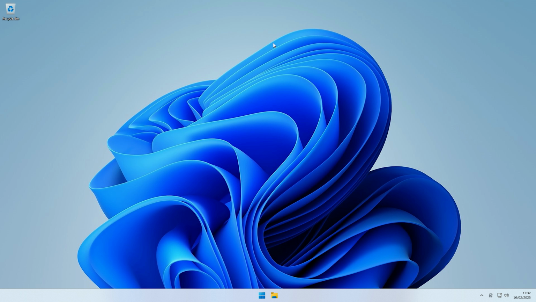Now you can install Hyper-V on any Windows 11 version other than Windows 11 Home. So if you have Windows 11 Pro, Education, or Enterprise, then you can install Hyper-V.